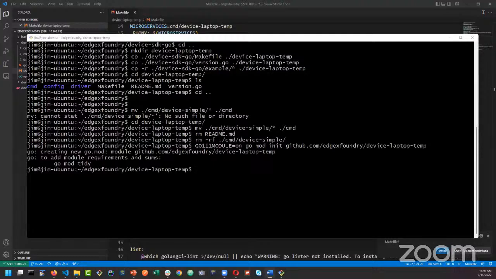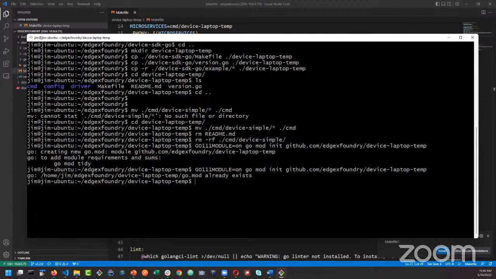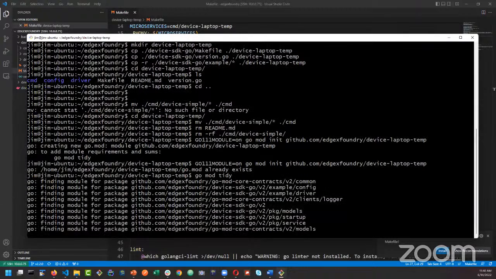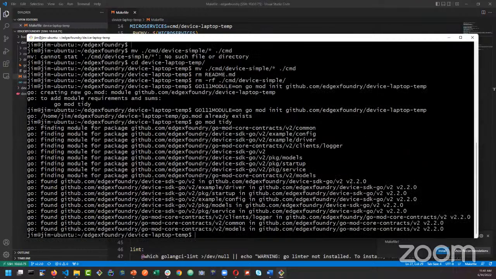Let's try that one more time. Maybe I copied incorrectly. Oh, okay, it's already existing. And so now I'll do my go mod tidy to make sure that all of the packages that my particular service is running are also available. Or if you will, the SDK is using a number of libraries out there, and it's pulled those in so that when I actually build, it can take advantage of those libraries.